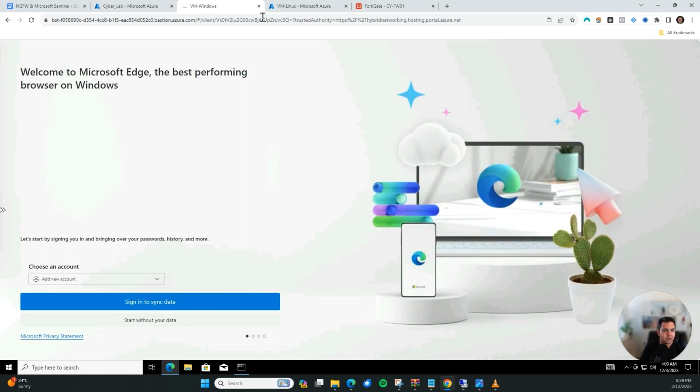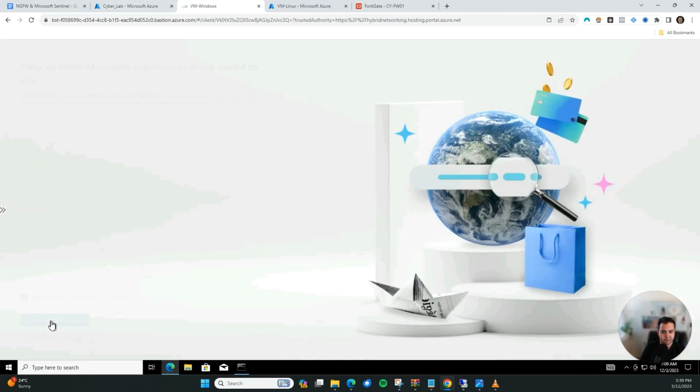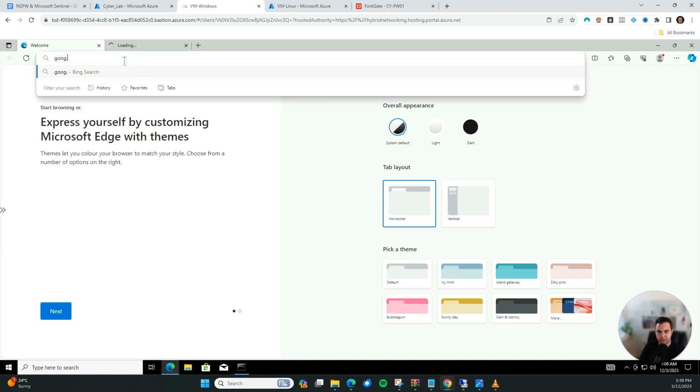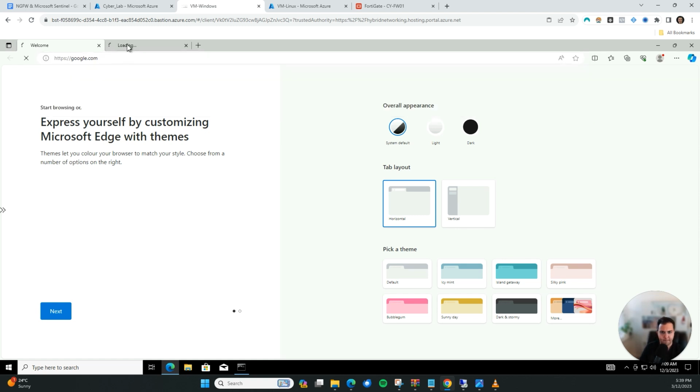Where is it? What happened? Okay. Start without syncing, confirm and continue. Okay, confirm, start browsing. Google.com. It shouldn't work. Okay, that's great news. It's not working.